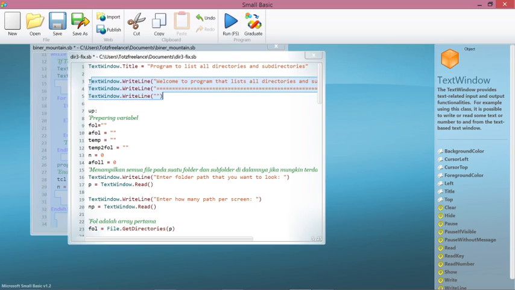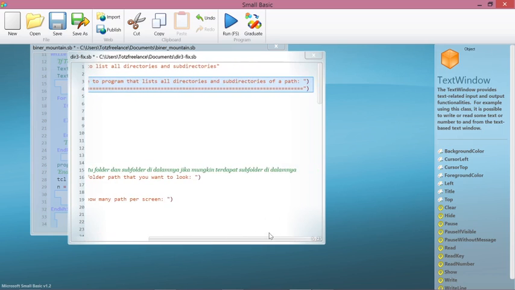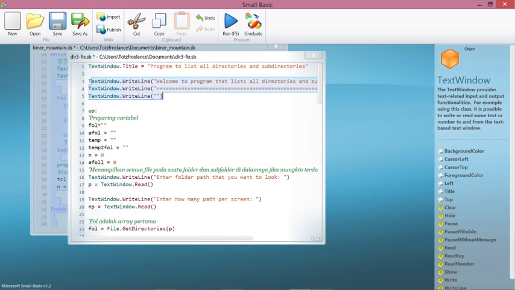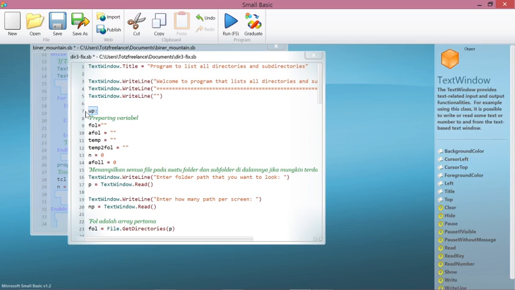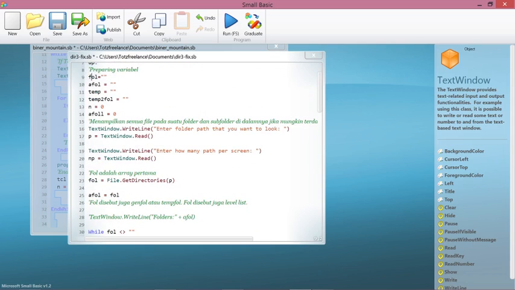Welcome to program that lists all directories and subdirectories, then an equal sign line, a text line, and a new line. This is the new line on the fifth line. Now this is the loop: if you want to continue, you just press enter at the end of the display of the last folders that were displayed.